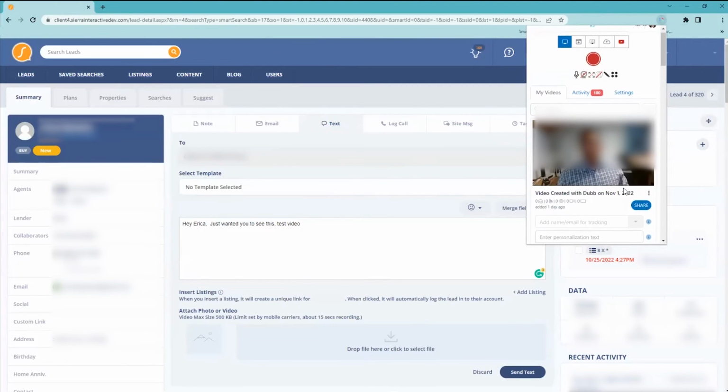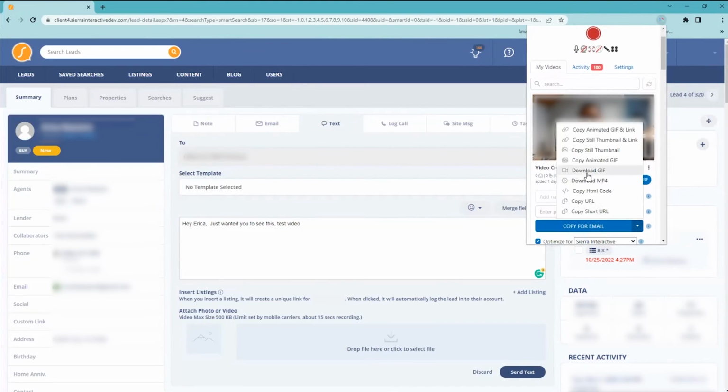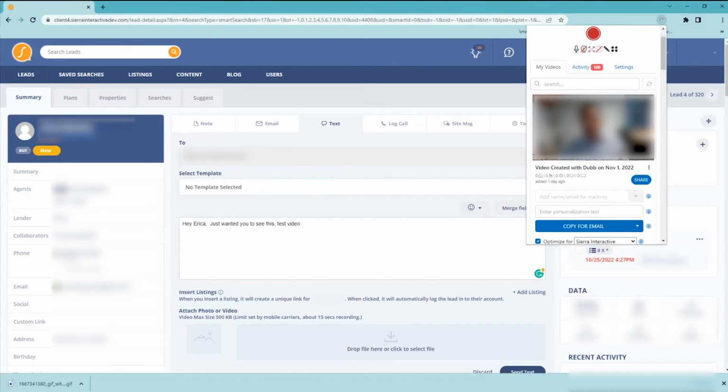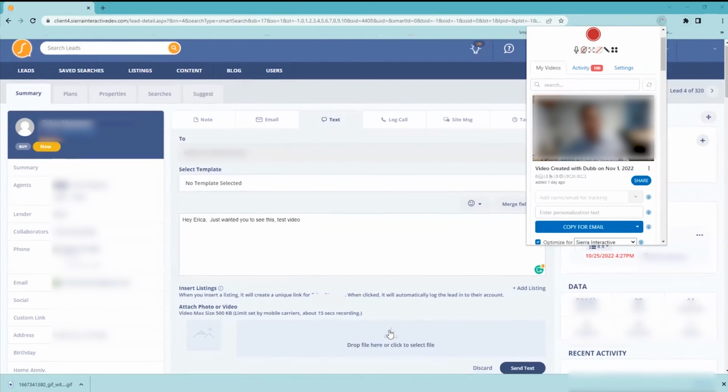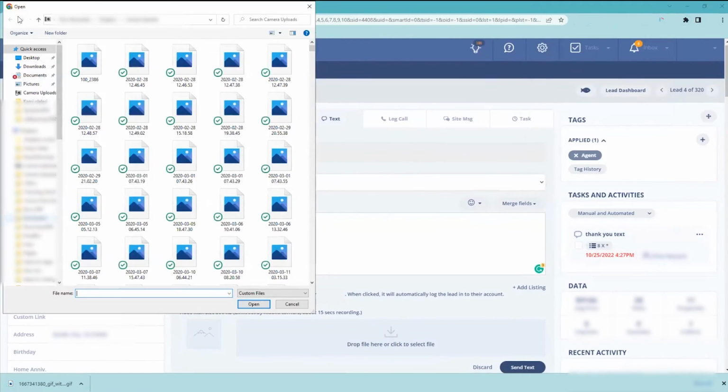There's a drop-down option right here that will allow you to copy the GIF. It's going to download the GIF or the still thumbnail. So if you want the animation, download the GIF. And this is going to download the GIF to your computer. Then here in Sierra Interactive, you'll be able to include that image as part of your text message.